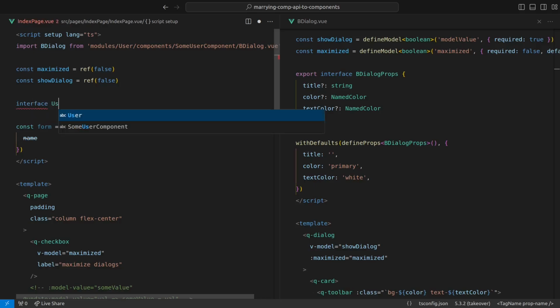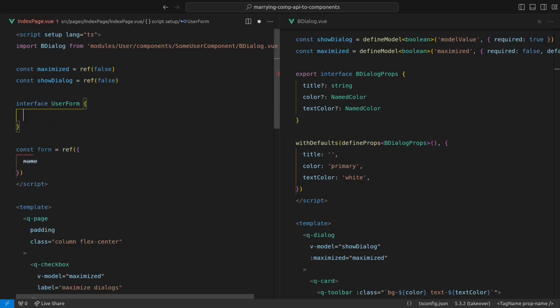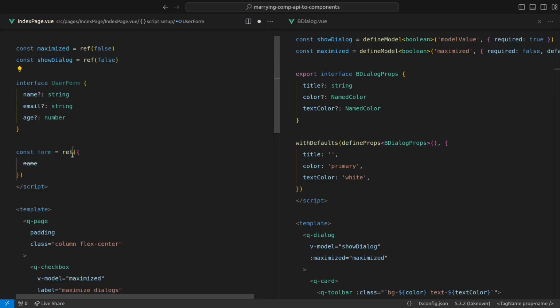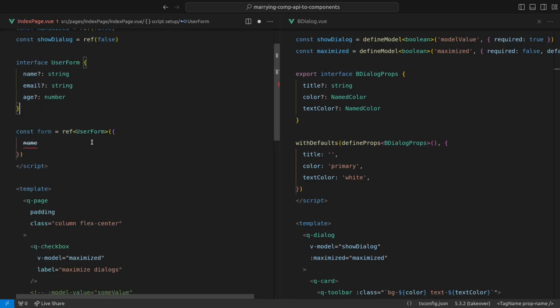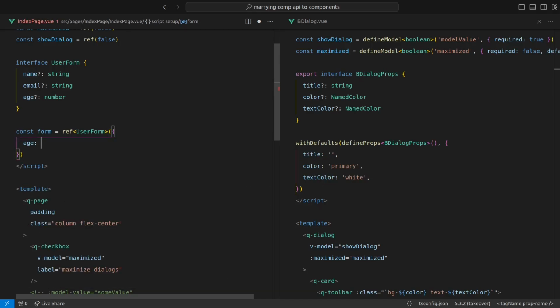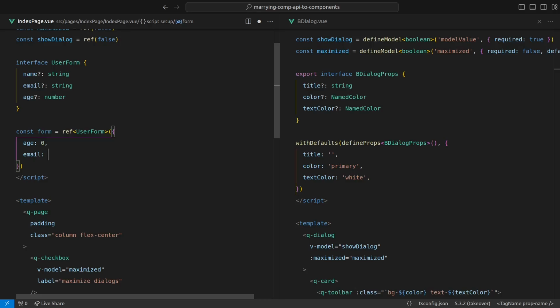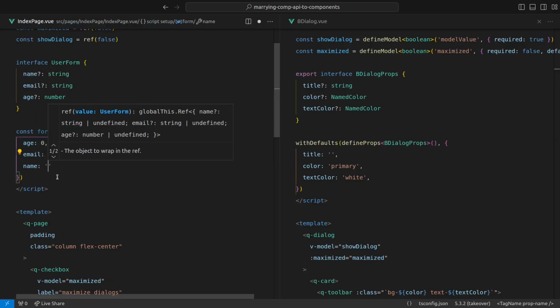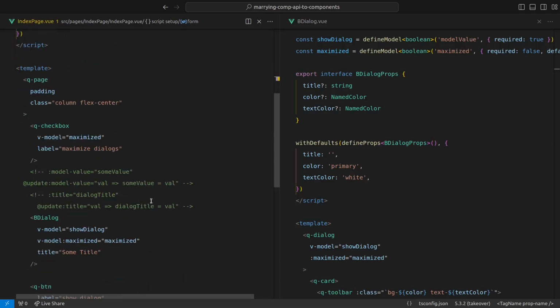Interface, and let's call this a user form. They've got a name, which is a string, and an email, and an age. And that's actually going to be a number. We have a form ref, which is the user form, and then we'll say the age is equal to 0 by default, email an empty string, and the name is an empty string. So now we've got a typed form.